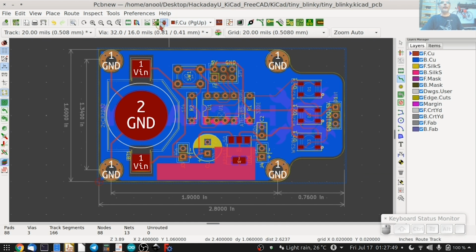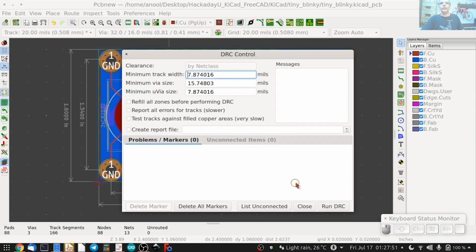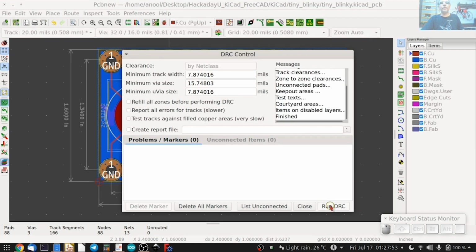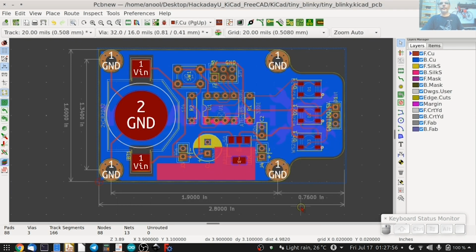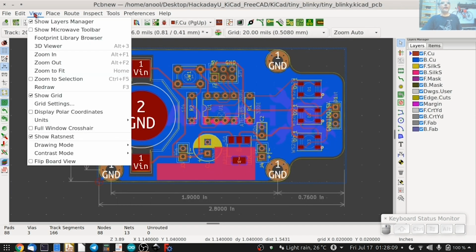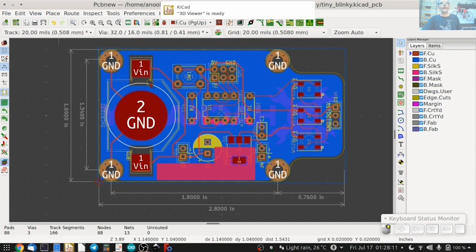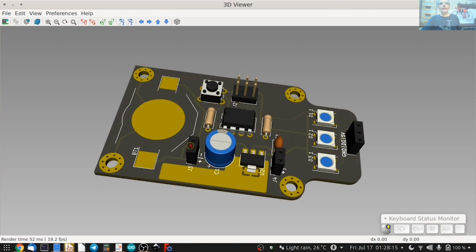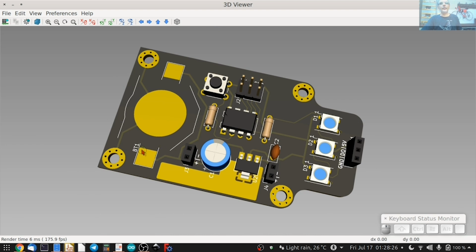Let's run a quick DRC on it to make sure that there is no errors. Run DRC, looks good, close it. Let's check out the 3D view. So view, 3D viewer, and here's what our board looks like. And we're still missing the 3D model for the battery clip.